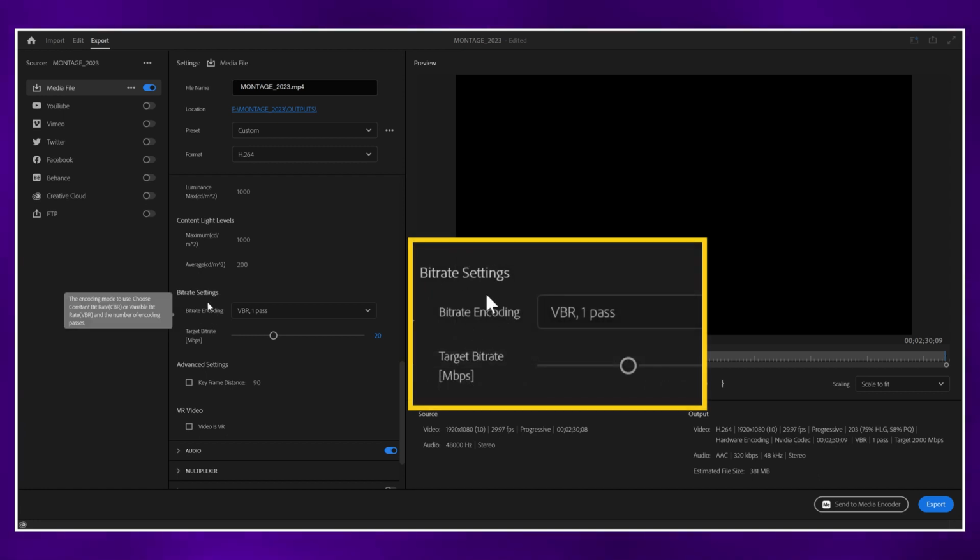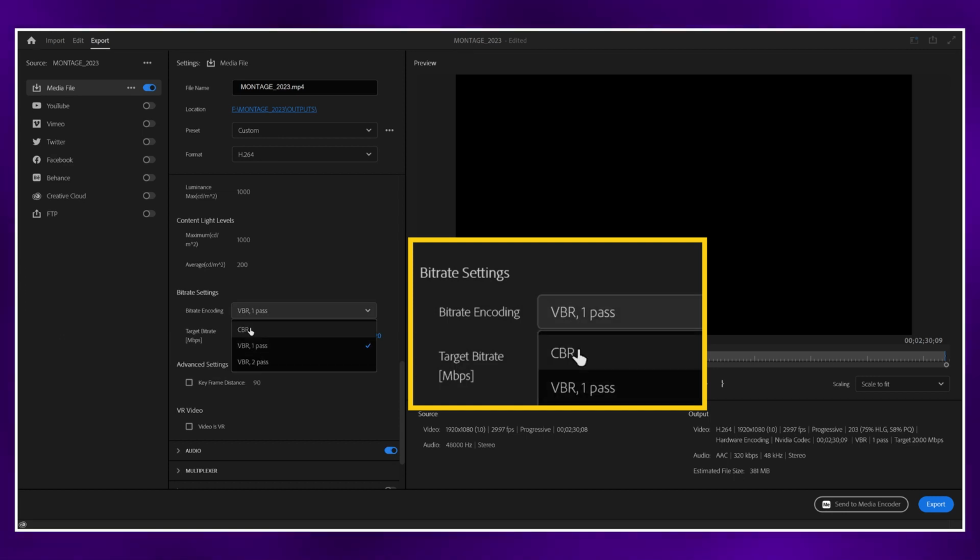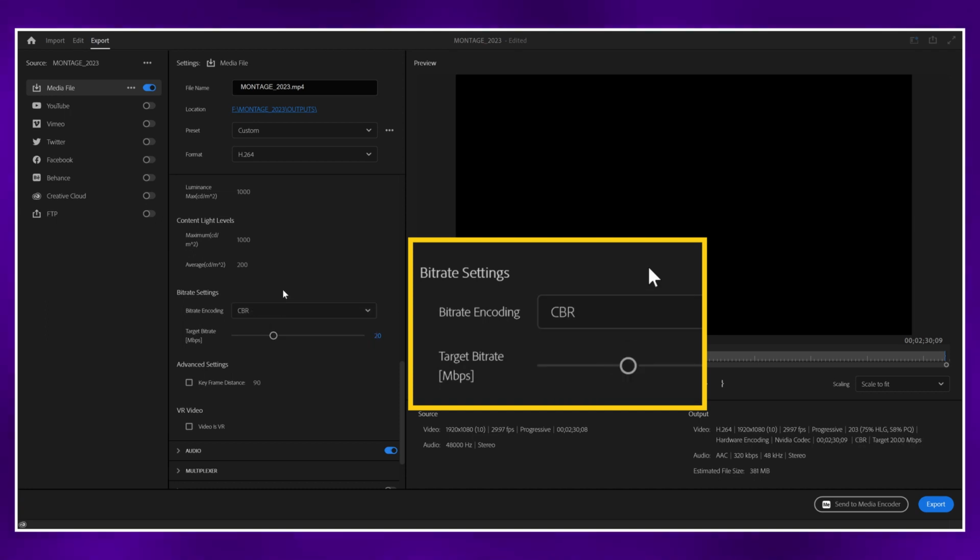Now by default, the bitrate encoding will be set to VBR. That's fine if you don't really care about the quality of your video, but we do. So we're going to change it to CBR. CBR stands for constant bitrate. This will let us control how much quality is put into every second of the video.